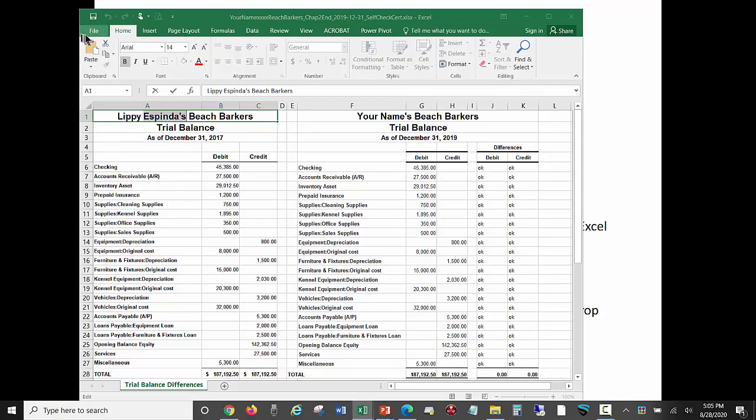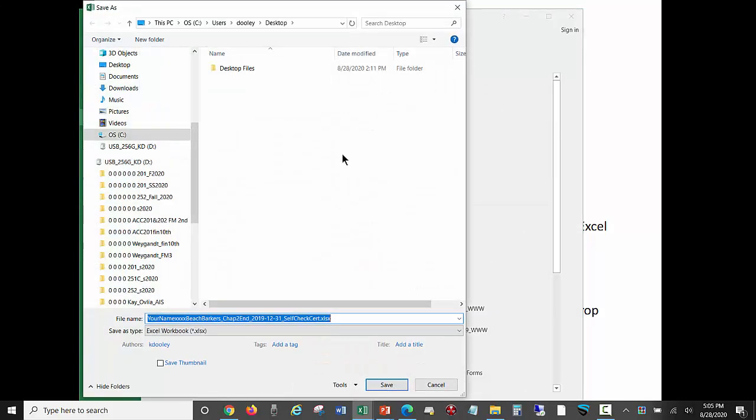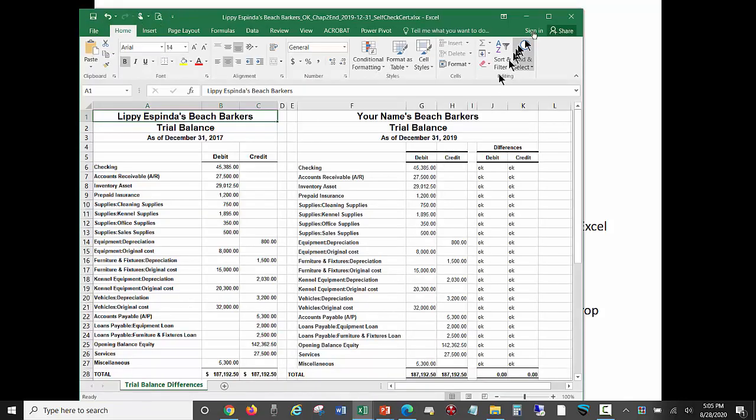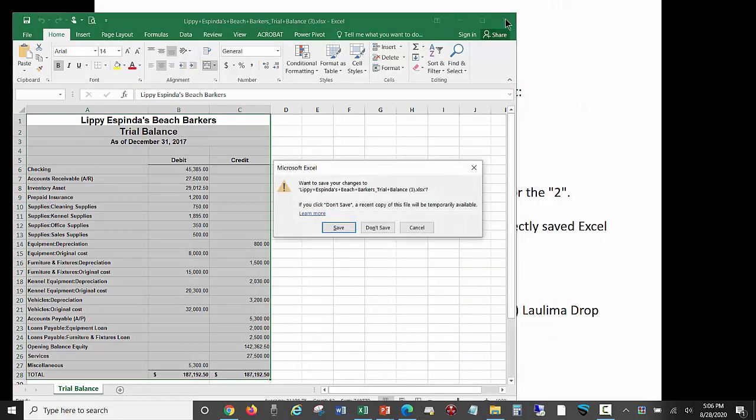So here we go. File, Save As, going to put it on my desktop. I'm just kind of certifying that it's okay by saving it this way. If it's not okay, you don't want to put an okay here. And once we've saved it properly, then we can close it because all you really need to upload is the Excel file. And finally, you just upload that Excel file to your Laulima Dropbox into the folder created for this chapter.